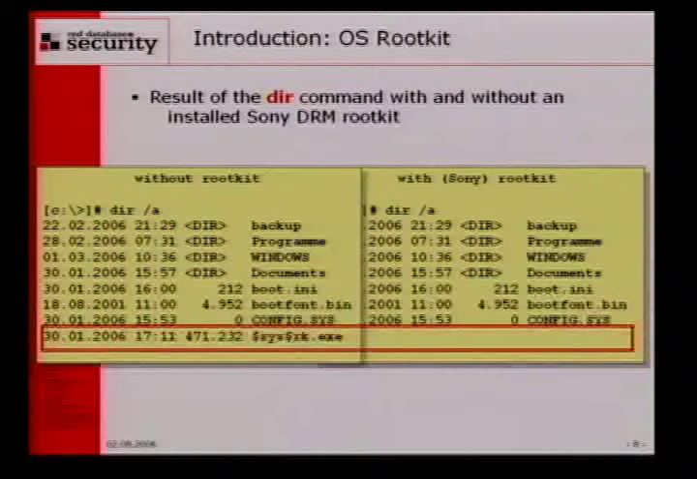Sony released the Sony DRM rootkit, and this rootkit was hiding every executable containing a $sys$ prefix. So if the rootkit was active, you saw nothing, even in the task manager, and if the rootkit was not active, you could see this executable.